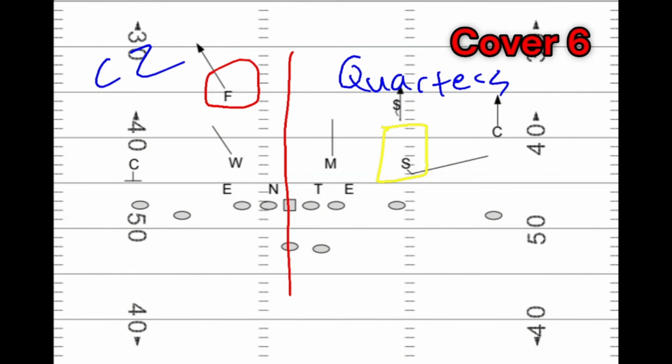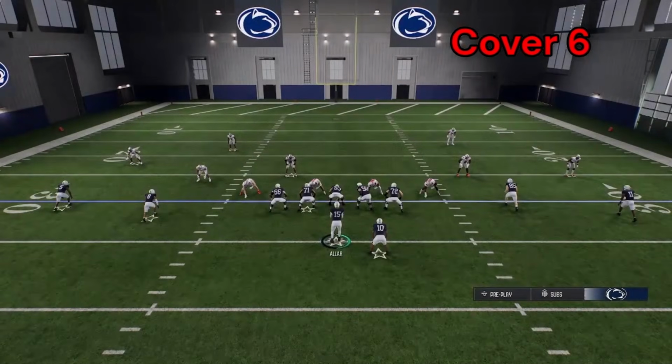All right, so we go ahead and we get pre-snap into the game. Let's play our game within the game. How many high safeties? 1, 2. What's the technique of the corners? He's off. He is not pressed, not off. He is cloud. All right? Sitting in that 5-yard window, right? Not off at 8, not pressed up at 3, but sitting at 5.